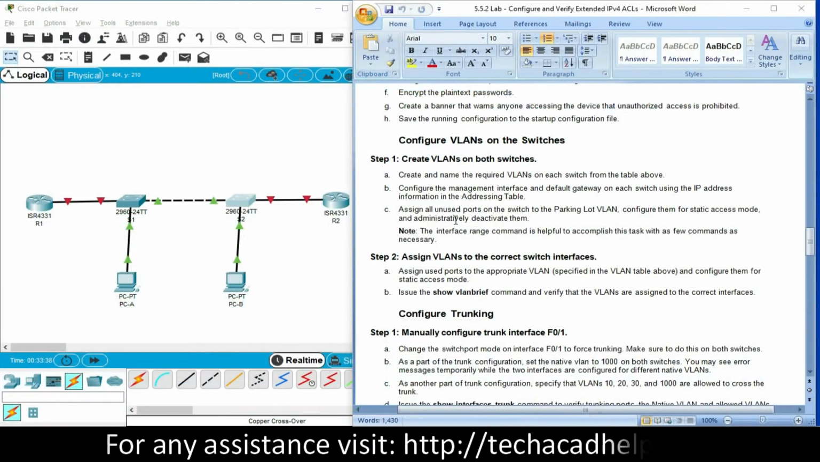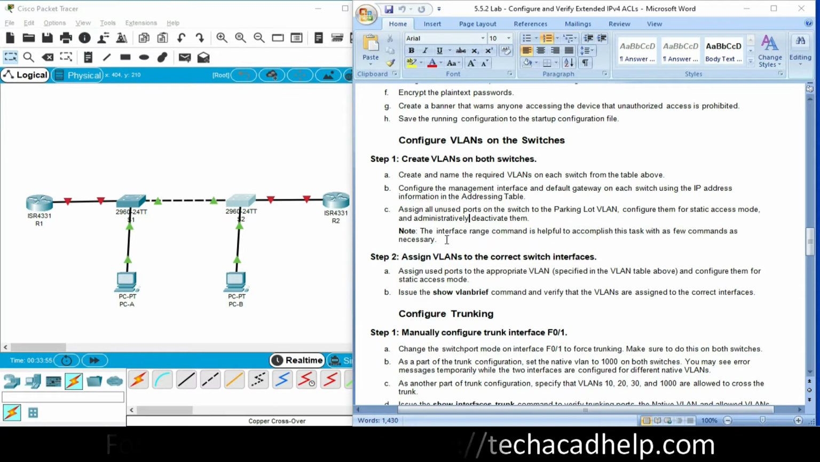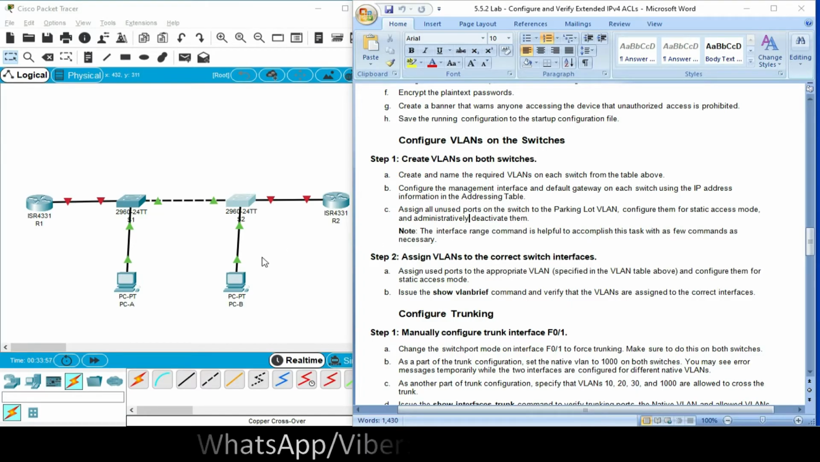Assign all unused ports on the switch to the parking lot VLAN. Configure them for static access mode and administratively deactivate them. Also, they given a note. The interface range command is helpful to accomplish this task with as few commands as necessary. Yeah, we can do that.